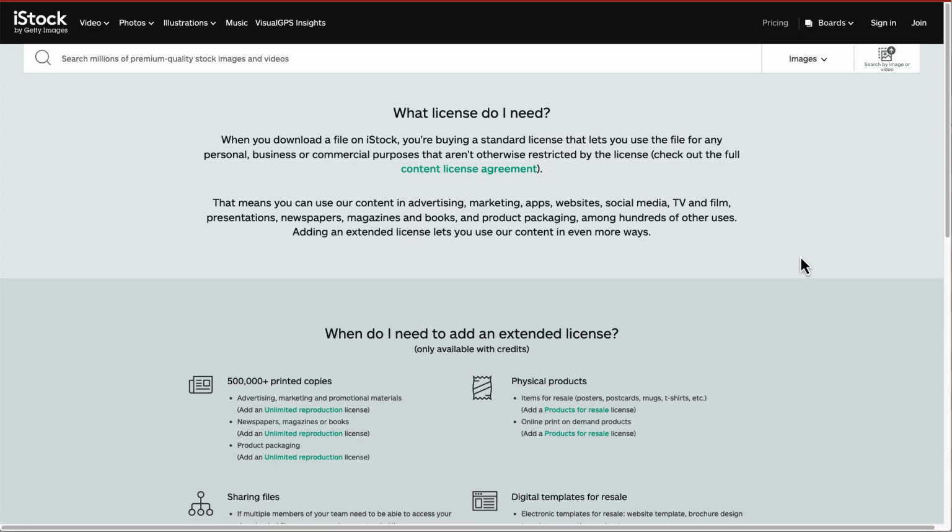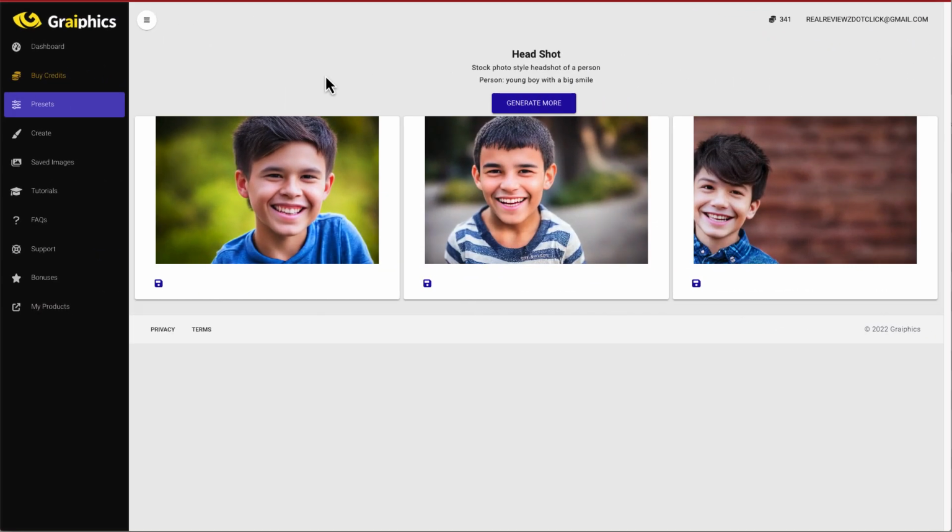Of course, if you click on that and you take a look, then you will see that you have an actual license from iStock, meaning that you have reached an agreement with iStock and the people that upload images to iStock, and you have a solid licensed agreement to be able to use this photo according to the license that you purchased. Now, back to Graiphics AI, young boy with a big smile.